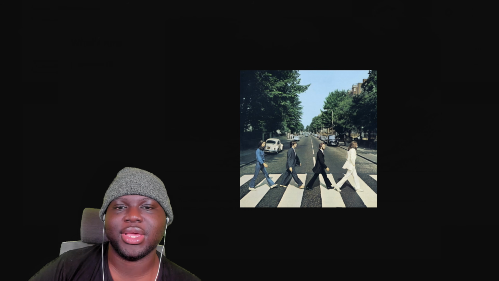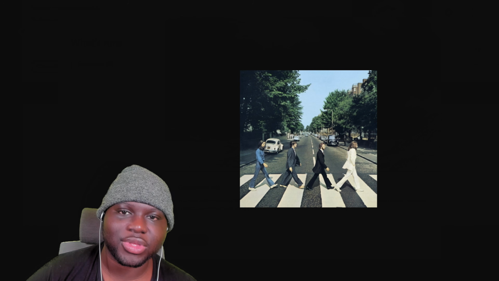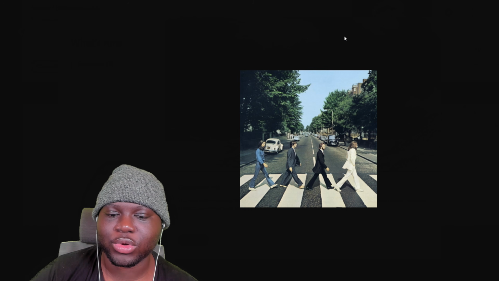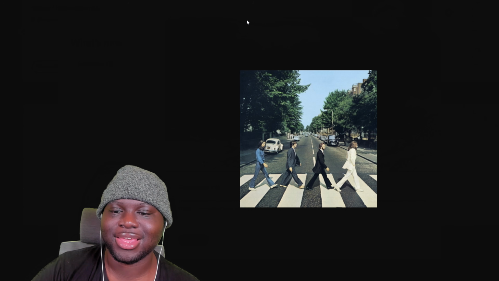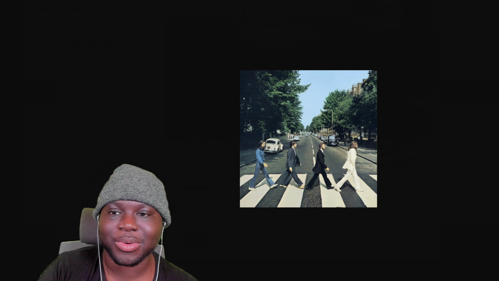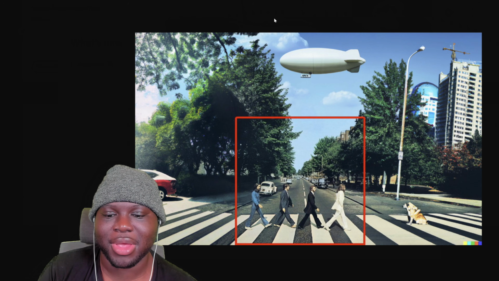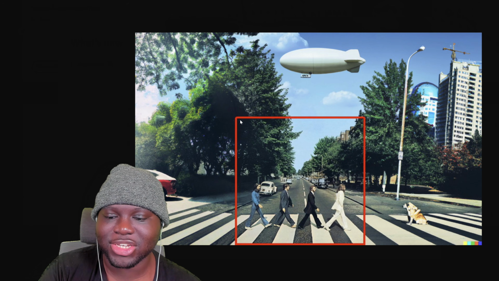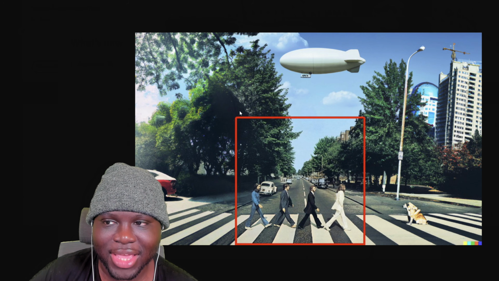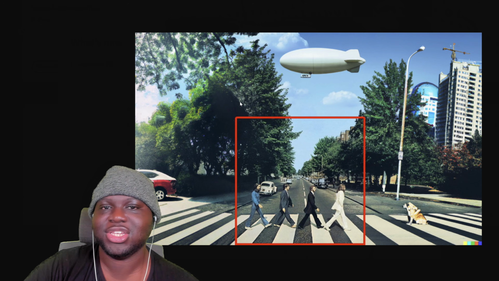So for example, here's an image of Abbey Road. You should know what this is. And using the Photoshop AI, they've extended the image artificially and created data that wasn't there that leaves you with something like this. It's basically guesstimated what it thinks should be there based on what the original image is, right? So you see where I'm going with this.